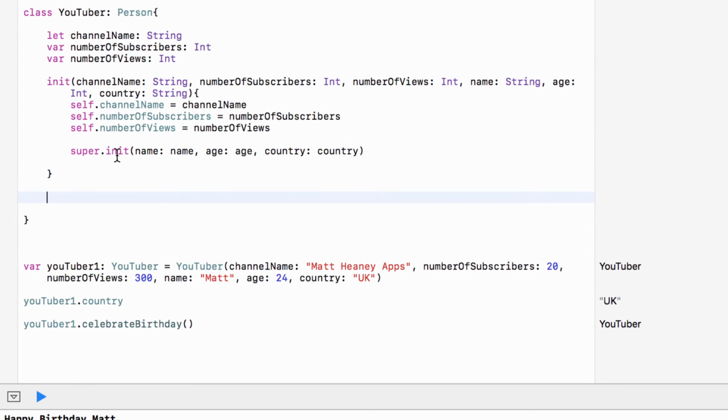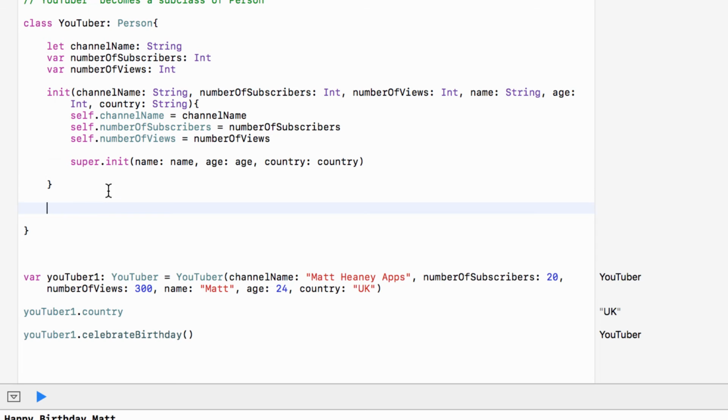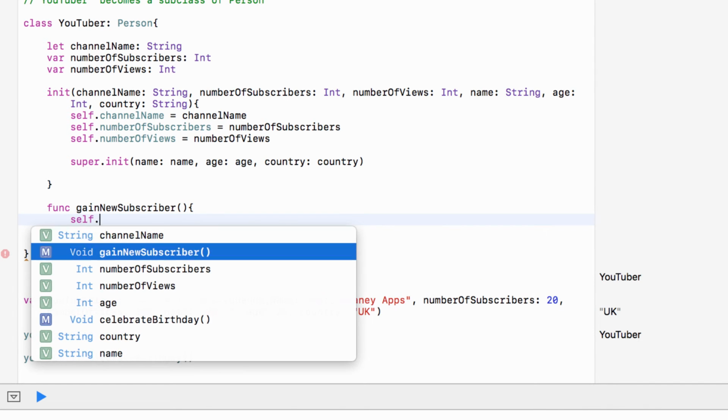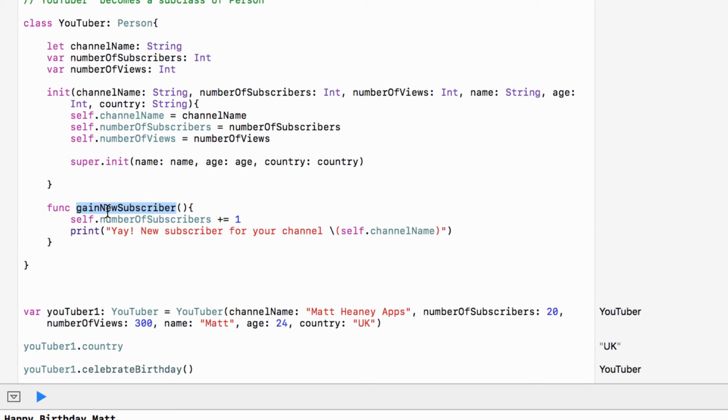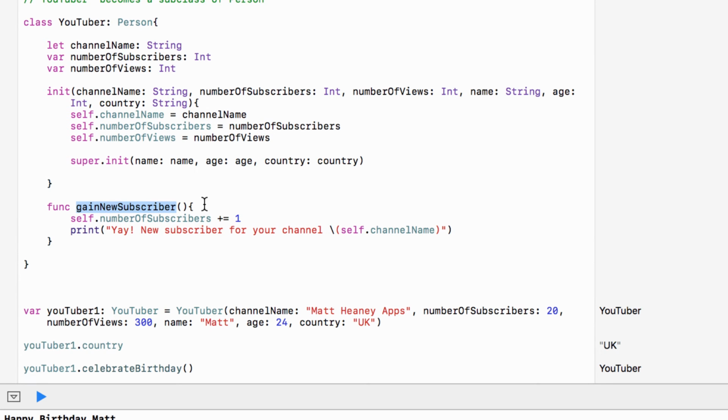However, we can build upon this with a new method in YouTuber. So back into our YouTuber class, we will say func, and something that a YouTuber could do, they could gain a new subscriber. And here we will simply add 1 to number of subscribers, and we will print yay new subscriber for your channel, and then the channel name. So we can run this on any variable or any constant that is a YouTuber.